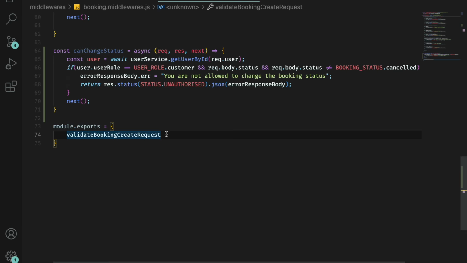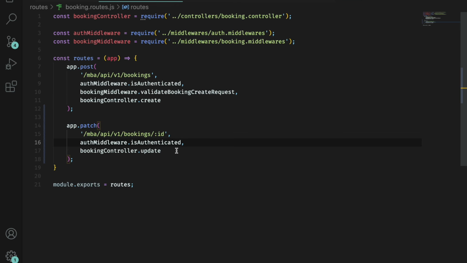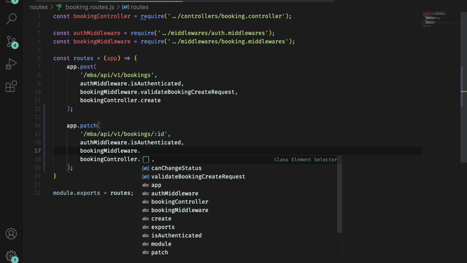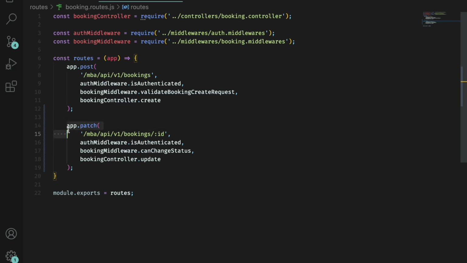We can just put can change status, and if you go to booking routes, we can say booking middleware dot can change status, right? So this is going to help us add one more level of security. So this feature is done, and now our users will be able to cancel the booking, and as an admin we can approve someone's booking. Now we are going to use the same booking mechanism to integrate with our payment as well, right?